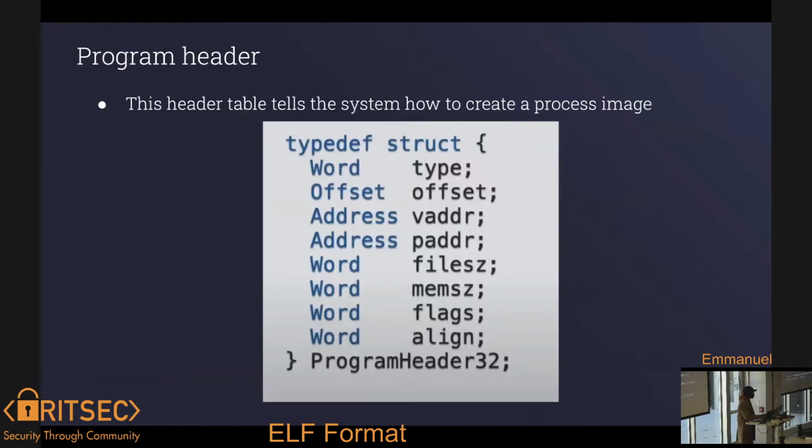Next is the program header. Again, this tells the system how to create a process image. This is what the struct looks like. This is the 32-bit version. In the 64-bit version, it's really similar, except that the flags and I think the offsets switch position. The reason, I don't know yet. I've been trying to look that up, but it's hard to see why they did that. But again, they're really similar.